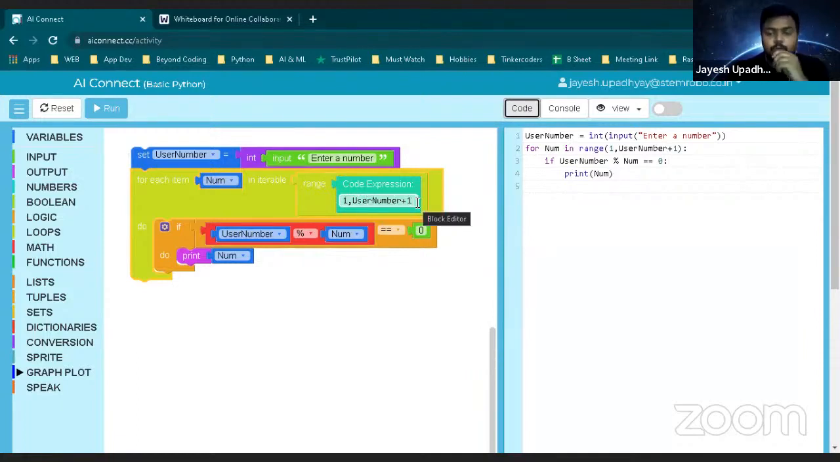Why have I written user number plus 1? Because I already know that the range skips the last number. If it is 10, then 10 plus 1 is 11, and since it skips 11, I will get 1 to 10. The concept is that it will skip the last number, so I increased the number by 1. Range means it will start iterating from 1 till this point: 1, 2, 3, 4, 5, 6, 7, 8, 9, 10.